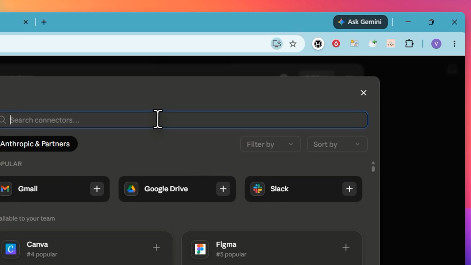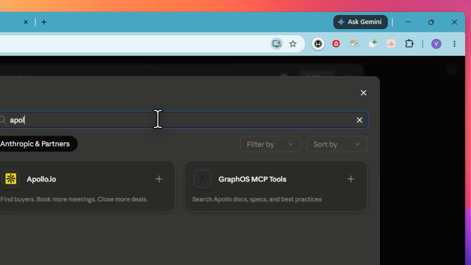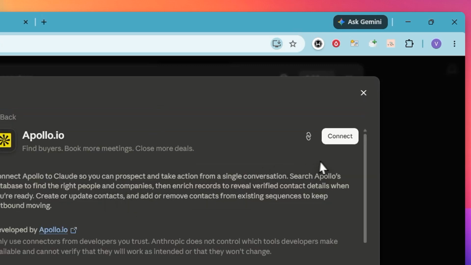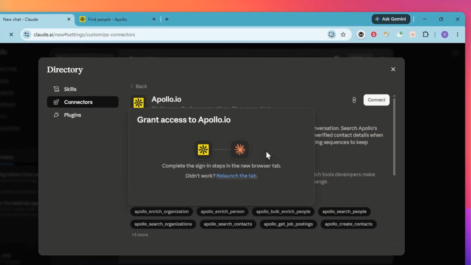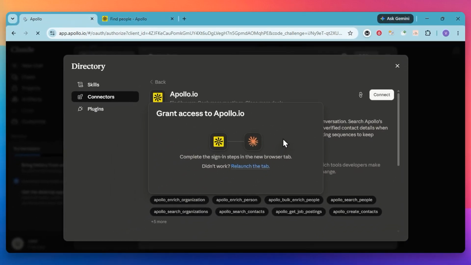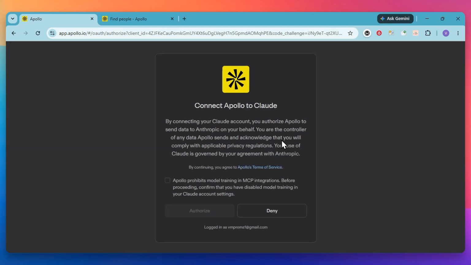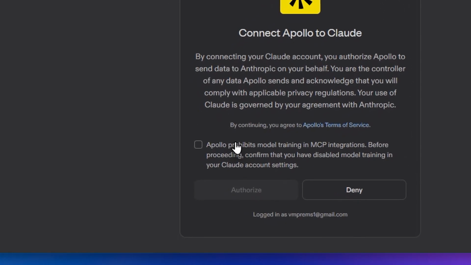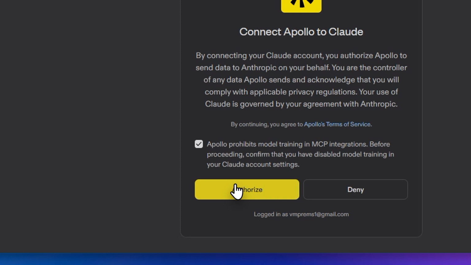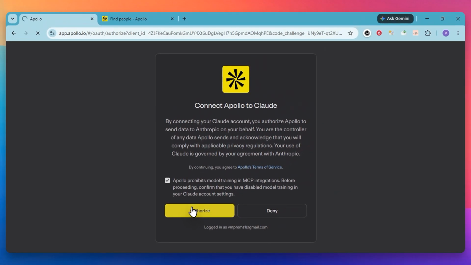At this point, Claude will automatically open a new browser window that redirects you to the official Apollo website. If you are not already logged into Apollo, you will be prompted to enter your credentials. Once you are logged in, a permissions screen will appear asking you to authorize the connection. This step is crucial because it ensures your data remains secure while granting Claude the necessary access to function correctly. Review the permissions and click Authorize to finalize the setup.